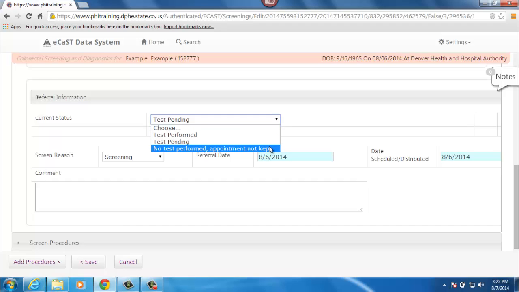But if this client did not show up for their exam yesterday, for whatever reason, personal problems, they couldn't handle the prep, they didn't make it, whatever it is that they didn't actually make it into the room to start the exam, we're going to list them as no test performed, appointment not kept. And that's all you have to do.